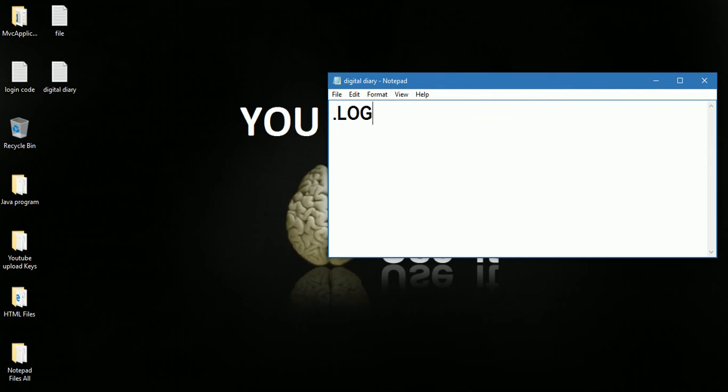For this process, you need to write in the Notepad, dot, and in capital letters, LOG. Log means the log file. You know about login and sign-in. Login means you logged in to the system, and for sign-in, you have a user ID and password. So once you do this dot LOG, go to the file and save as, that's it.